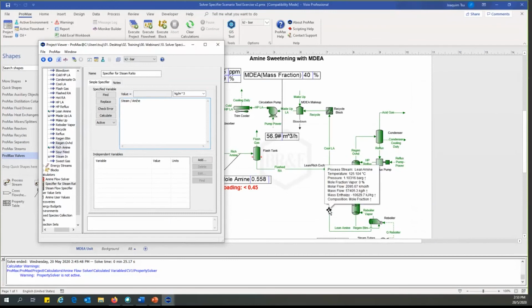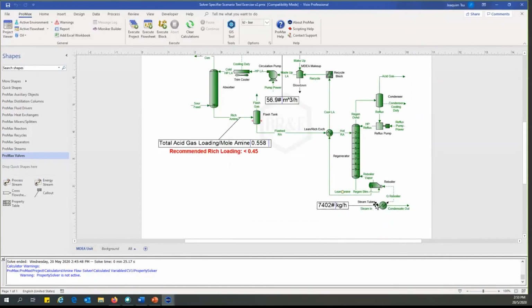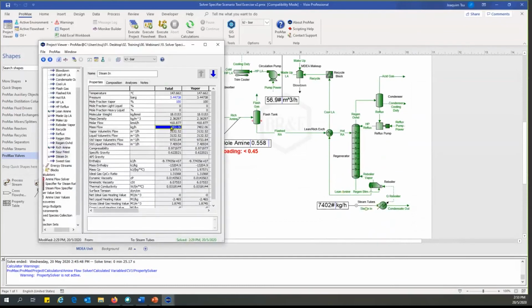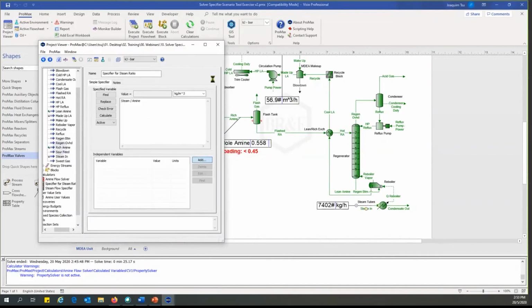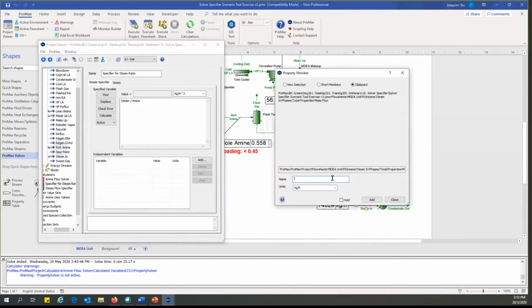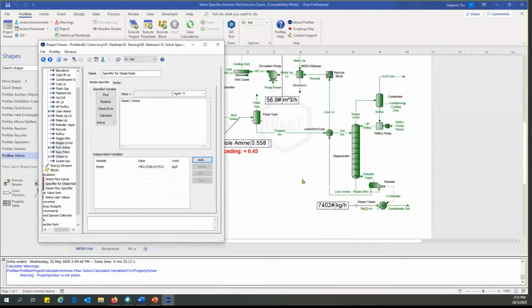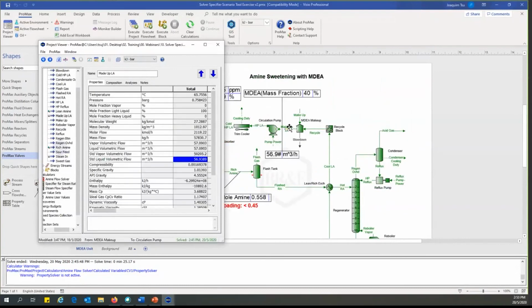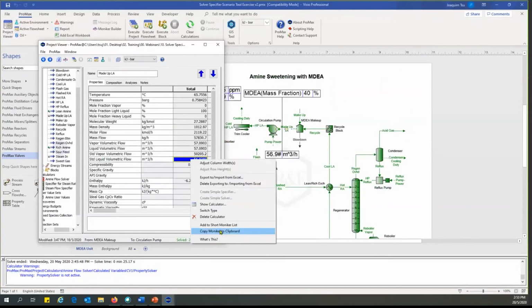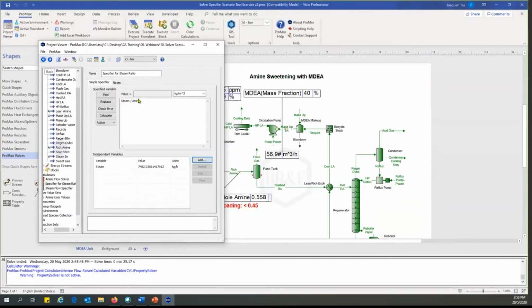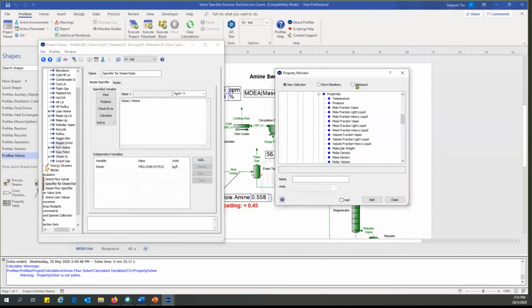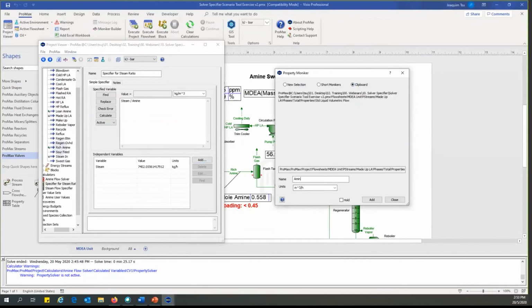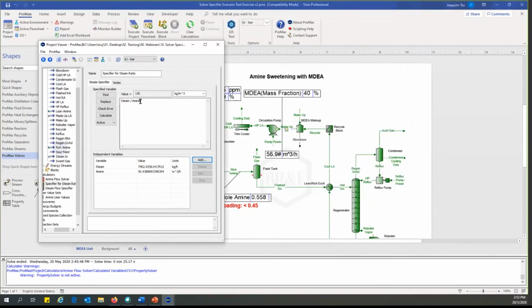So I'll double click on the steam. The mass flow rate is here. I'll just right click on it, copy it, go back, add, clipboard, steam. And now I've added my steam flow rate. Next, my lean amine flow rate. I'll double click on the lean amine. Flow rate's here, right click, copy, go back, and clipboard, amine. Okay. Now I have both of them, and it makes sense.